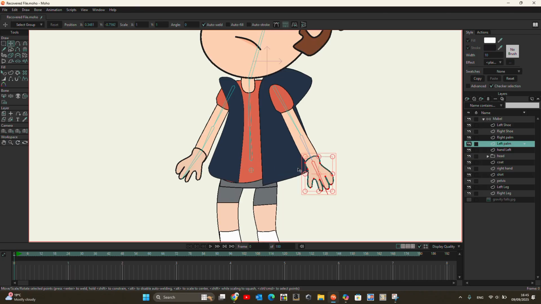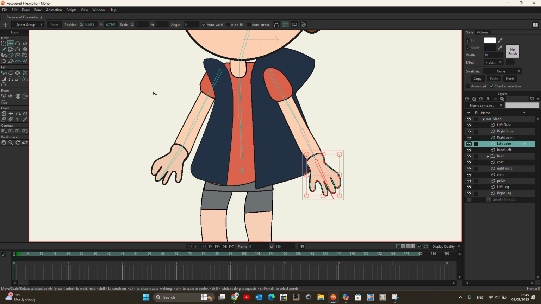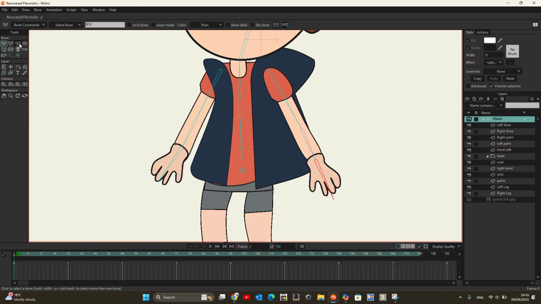Since we have shifted that, we will need to reduce the size of the bone. To do that, click Marble here, and then press T on your keyboard for transformation. Now I'm going to reduce this one first. The best way to do it is, if you hold Control, you have better control. Just like that, it is okay for now.